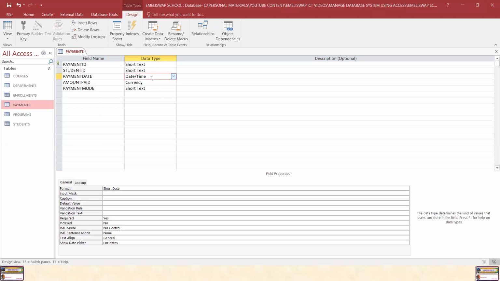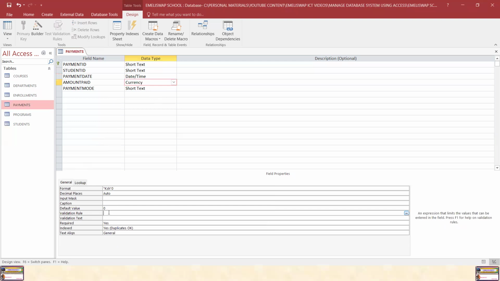What about payment date? For payment date, what is needed is the validation rule. And the validation rule is that the payment date cannot be in the future. So it will be the current date. So we can write it that way for the current date. Amount paid. The validation rule is simple. The value should be more than 0.